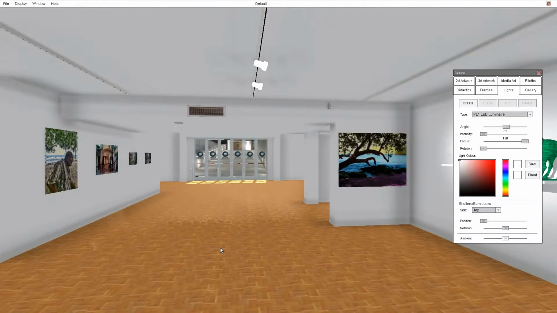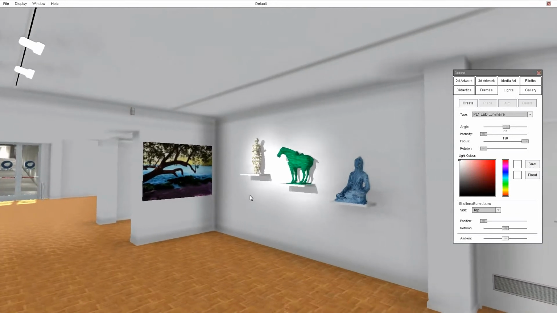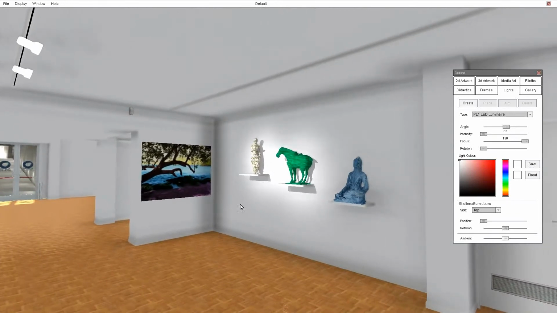In this video tutorial we're going to be looking at lighting, how to create lights, how to place them and how to adjust them. So you'll see in the scene that we've got in front of us that we already have a few lights placed and they're actually on these sculptures.